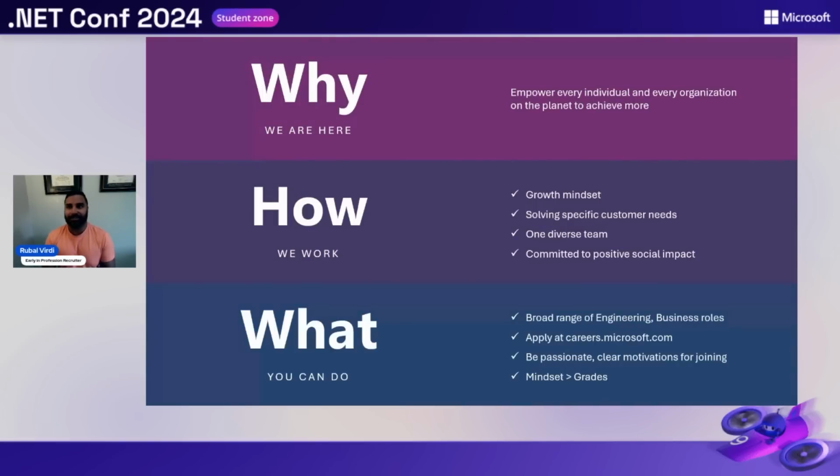And what do we do? As many are familiar with Microsoft, there's a wide variety of organizations within Microsoft, whether that's the engineering org or the business org or whatever else you may think of. A lot of our opportunities lie at our career site on Microsoft. We're looking for passionate individuals to join Microsoft. And lastly, I can't emphasize this enough, we look for your mindset over your grades. It's not just about your grades. We look at the type of candidates that are coming through and the type of individuals that are interviewing and what their mindset is towards overall growth.